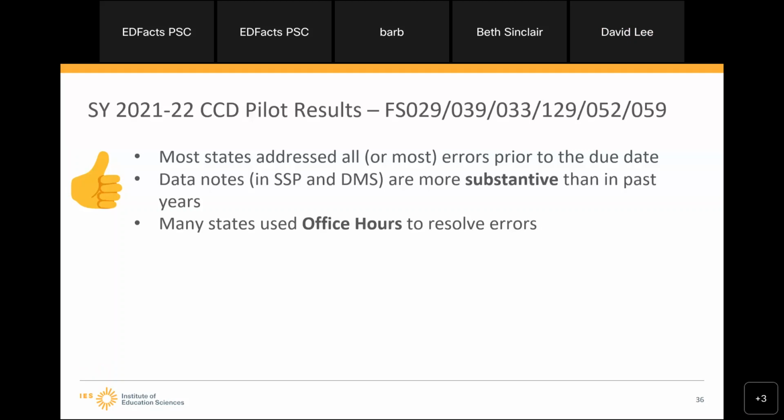So I'm here in Chansu Chen's stead. She's the ESB lead for the CCD collection. And the CCD proved to be a very apt opportunity to test this process because we already had the data management system, or the DMS, in place. So we did that. For the 21-22 CCD collection, we pilot tested this approach.